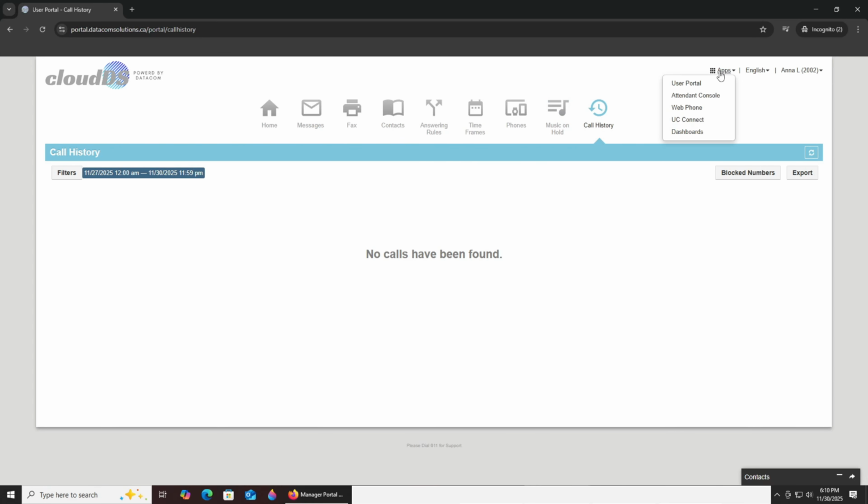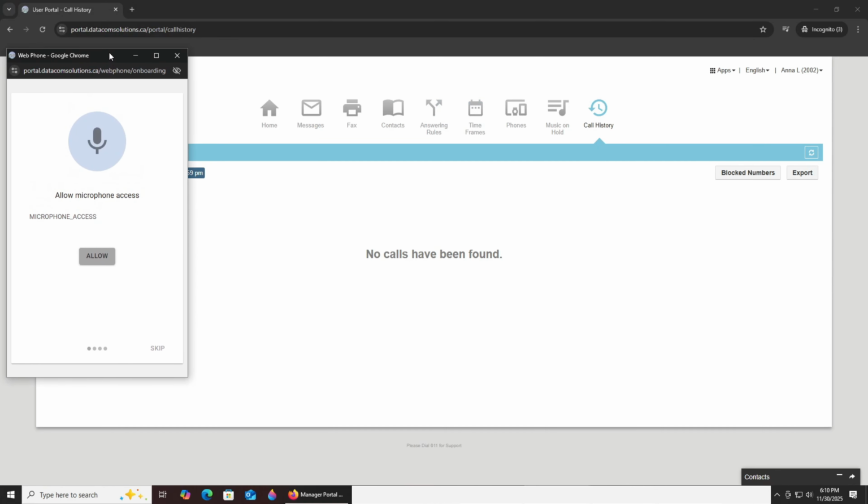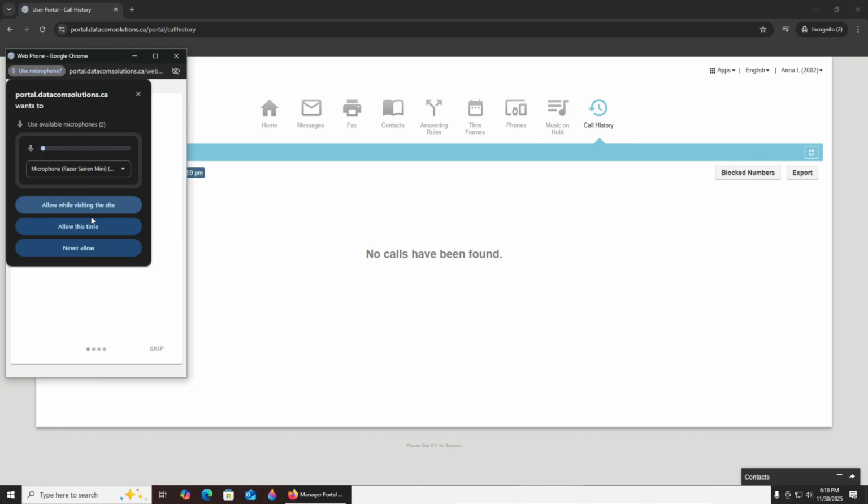To use the cloudDS web soft phone, open the Apps menu and launch the web phone. The first time the web phone opens, the browser may ask for microphone access. Select Allow so the web soft phone can use your headset or computer microphone for calls.